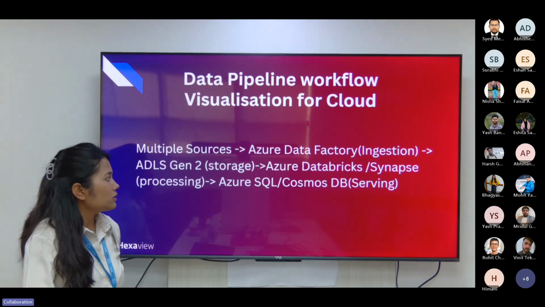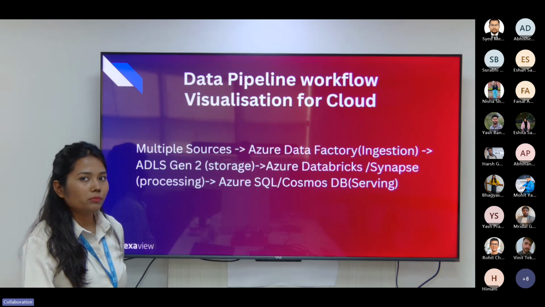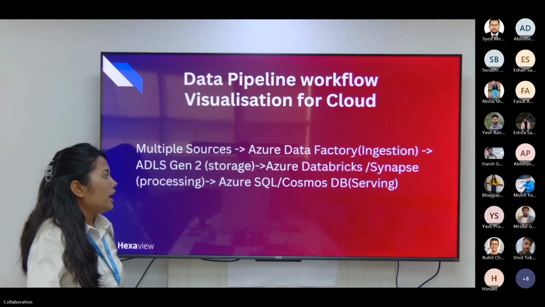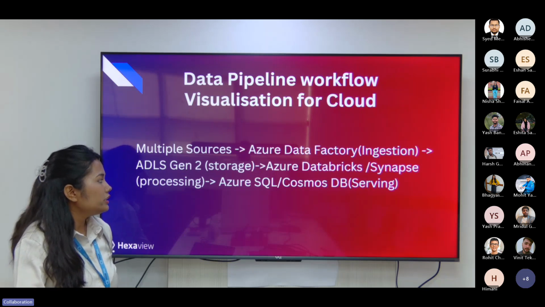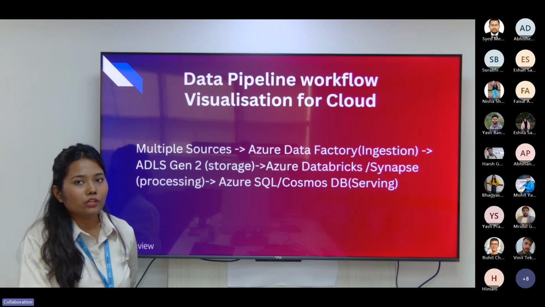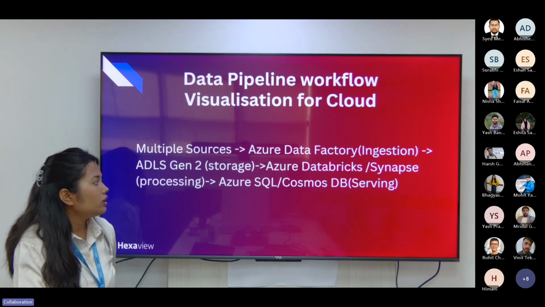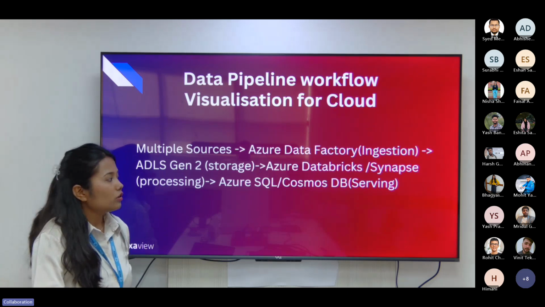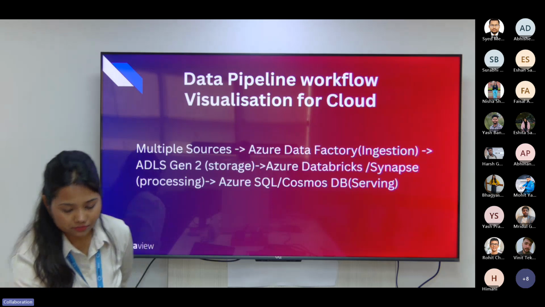And now comes the processing part. For processing, you can use a Databricks notebook or Synapse. And for querying the data or seeing the data, you can go for Azure SQL or Cosmos DB. Here, Cosmos DB is a NoSQL database.